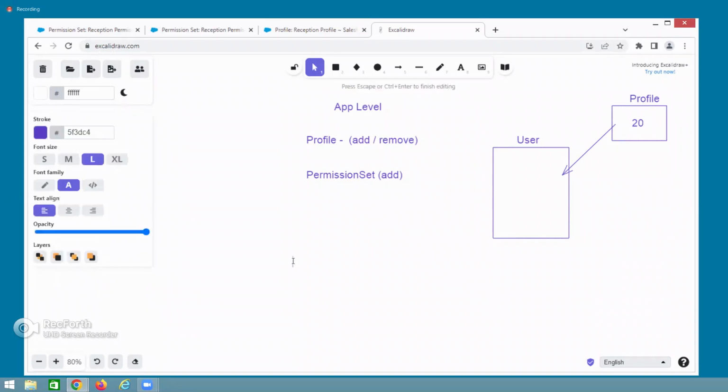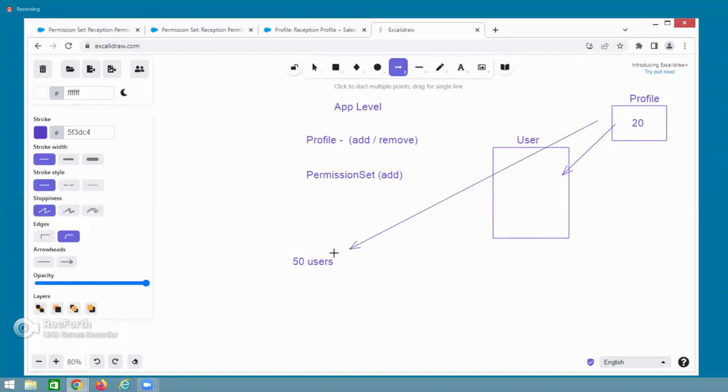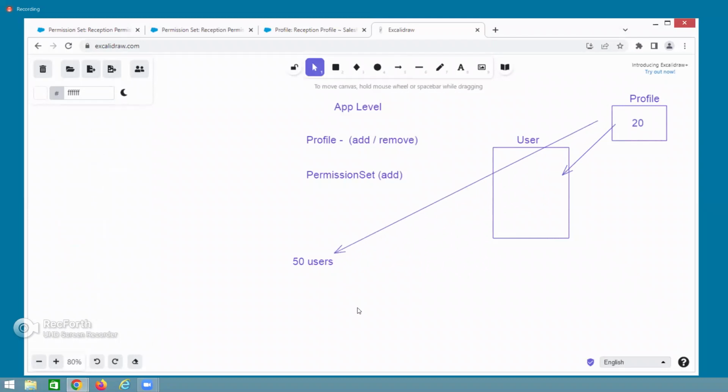See, once a profile is added to the user, for example, in the Salesforce org I am creating 50 users. All 50 users are adding the same profile. That means all the people have the same access. One profile, multiple users. So that profile decides what type of access I will give to the 50 users. All the 50 users utilize this profile, so all 50 people get the same access.